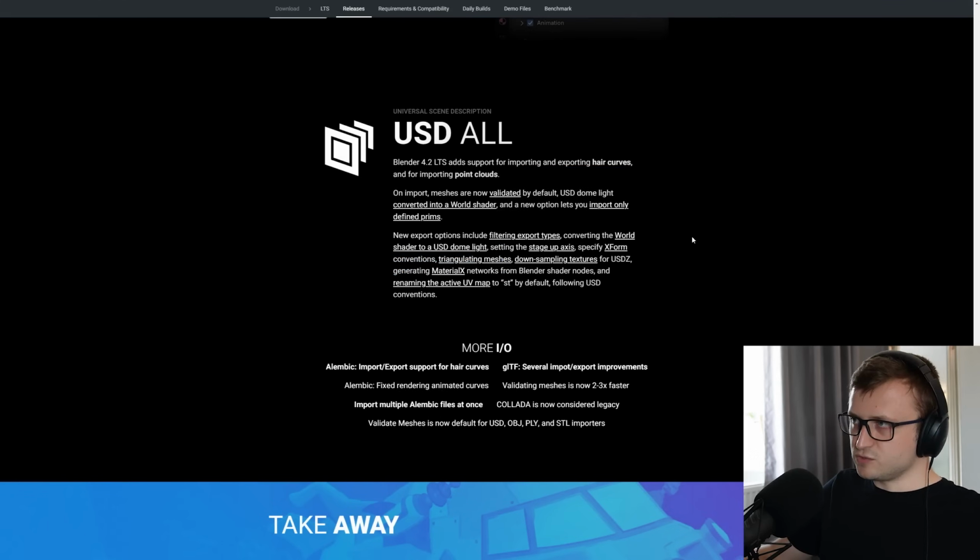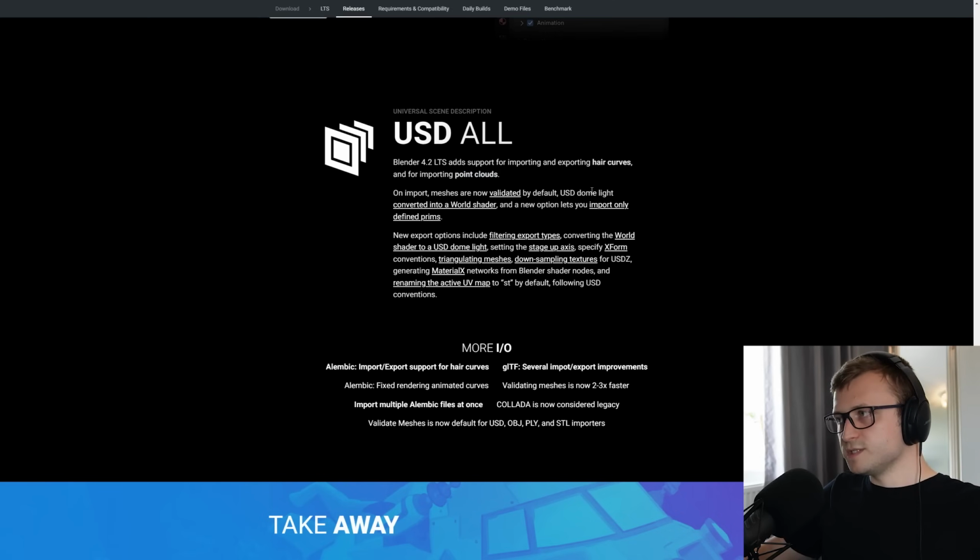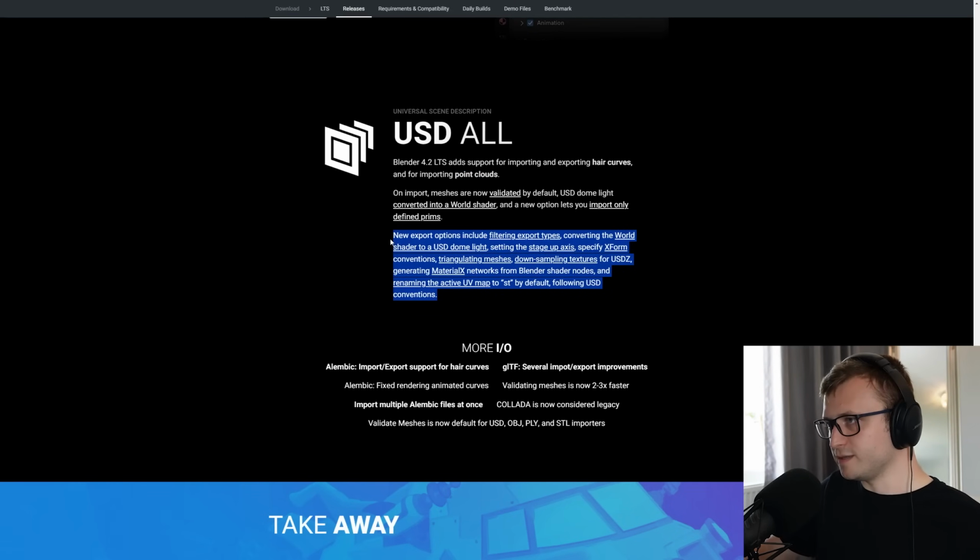More universal scene description. 4.2 adds support for importing and exporting hair curves and for importing point clouds. That's pretty useful. On import, meshes are validated by default. USD dome lights are converted into a world shader, and there's a new option to let you import only defined prims. And there's some more information here about the export options.